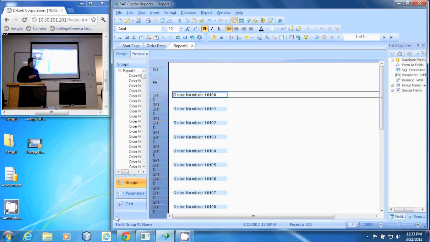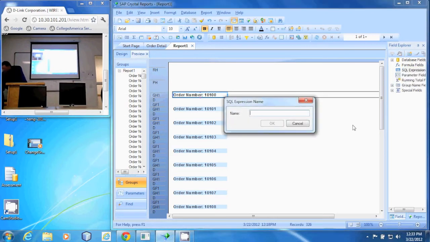Now, to create a SQL expression, you're actually going to have to right-click on the SQL expression and say New. And this SQL expression I'm going to call Cost.